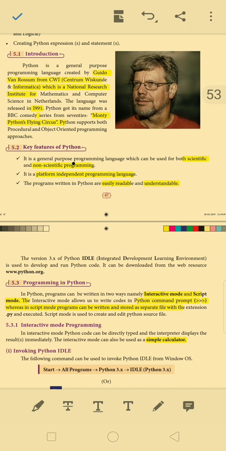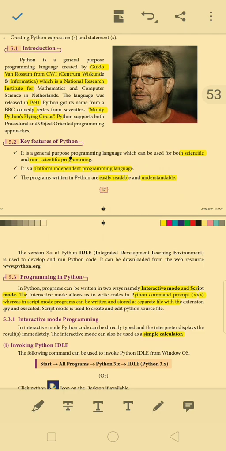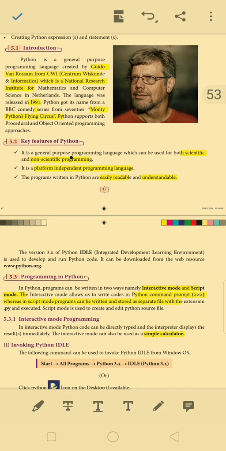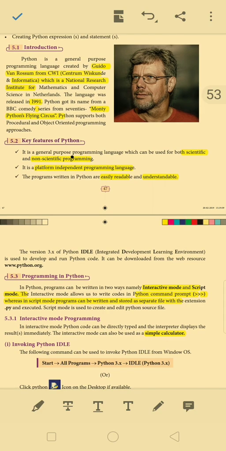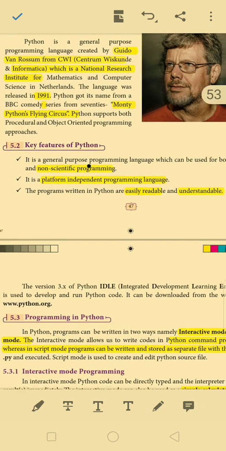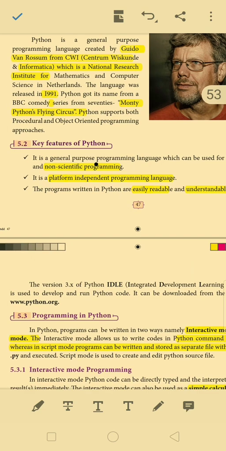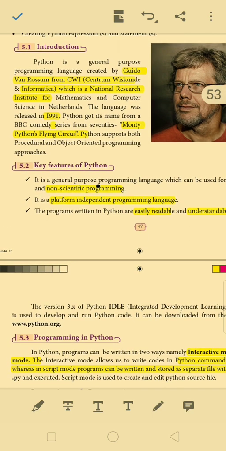Next we are going to see the introduction part. Python is a general purpose programming language created by Guido van Rossum from CWI, that is Centrum Wiskunde and Informatica, which is a national research institute for mathematics and computer science in Netherlands. The language was released in 1991, and Python got its name from a BBC comedy series from the 70s, Monty Python's Flying Circus. It supports both procedural and object-oriented programming approaches.